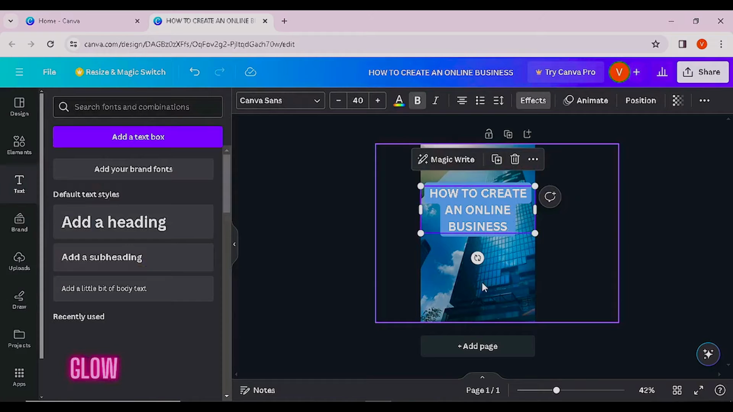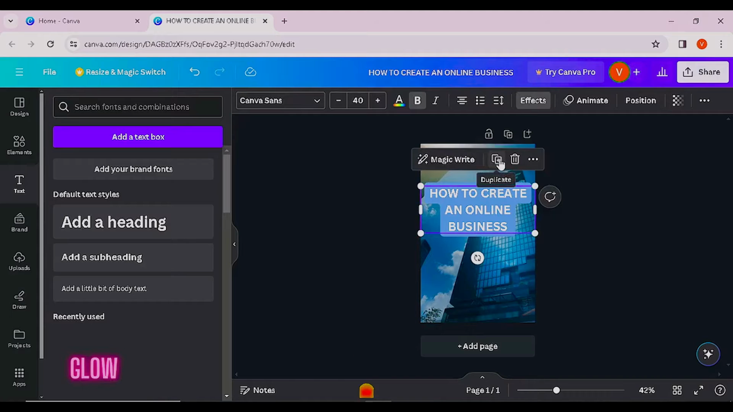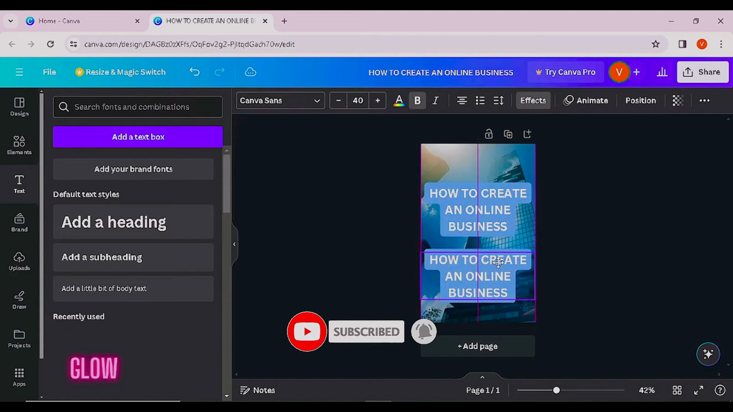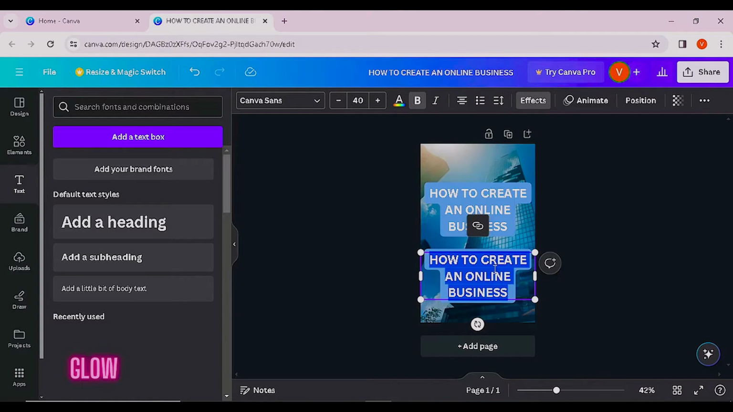Now what is left here is the author's name. To simply do this, you just want to click on the text, and then you want to come here to where you have duplicate. You want to click on it, then you want to drag this down, then select all, and then you can put the author's name, which is my name in this case. So KSINGTON, then app.